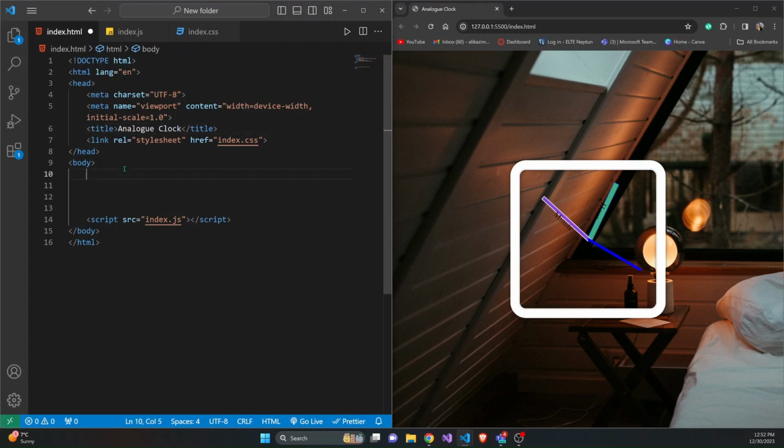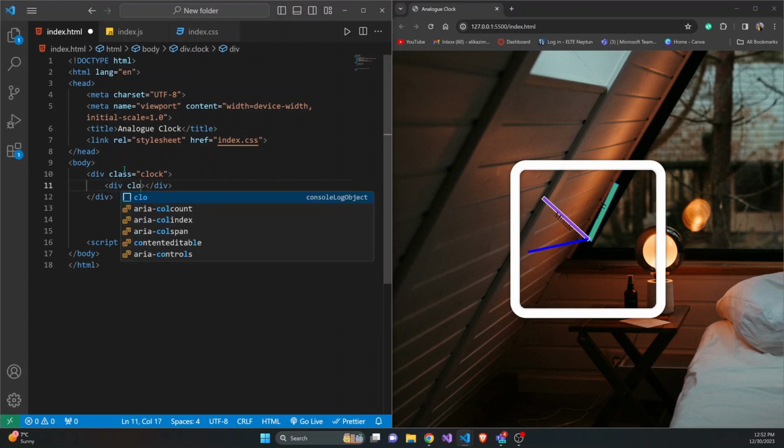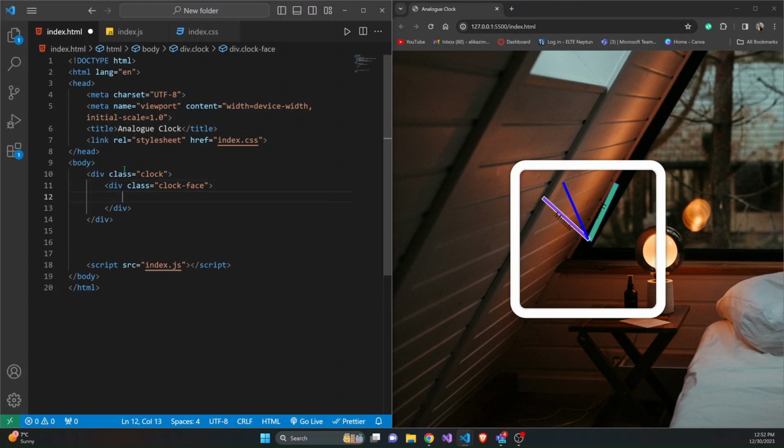In the body, first of all, we are going to make the div clock. We're going to name the class clock, and inside the clock div we're going to make two more divs. The first div will be the clock face, class is equal to clock face. Inside the clock face div we're going to make the hands of the clock.